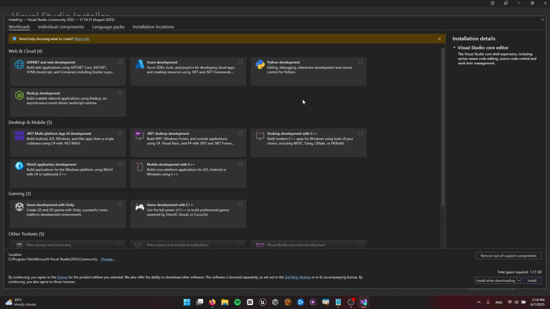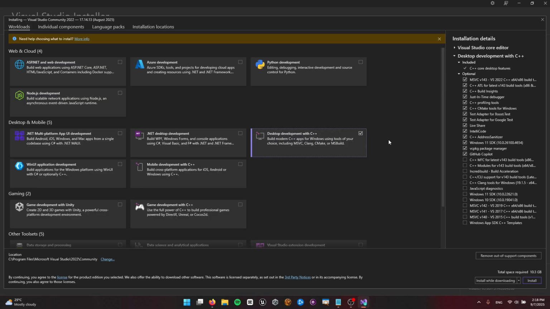Here you'll see all the available workloads. Pick what suits your needs. For this tutorial, I'll select desktop development with C++. When you select a workload, you'll see the installation details on the right side. You can modify them if you want, but I'll leave them as default for now. Click Install.